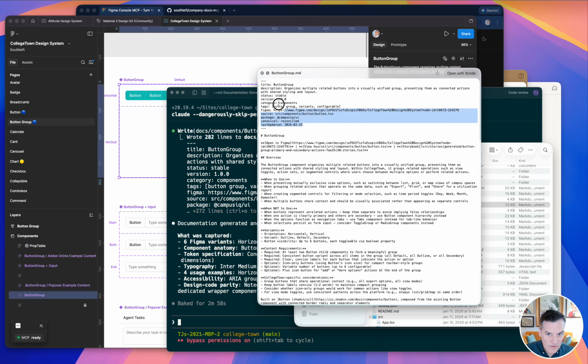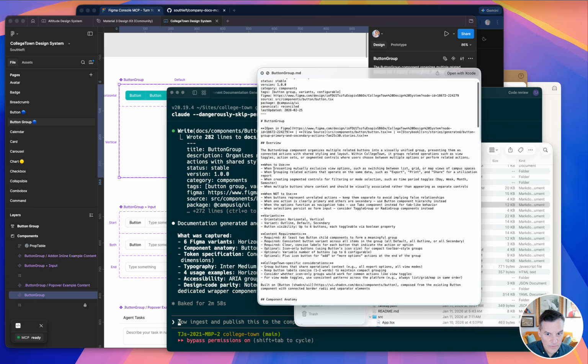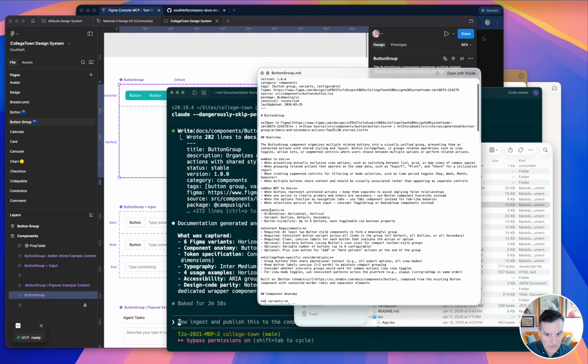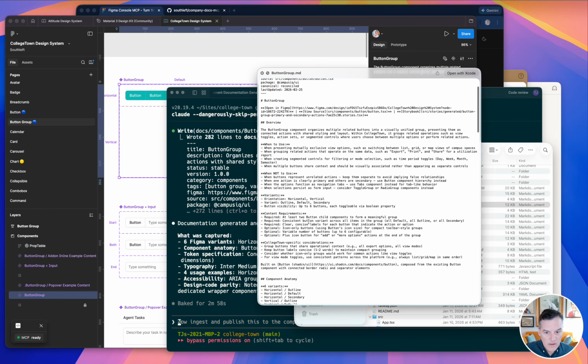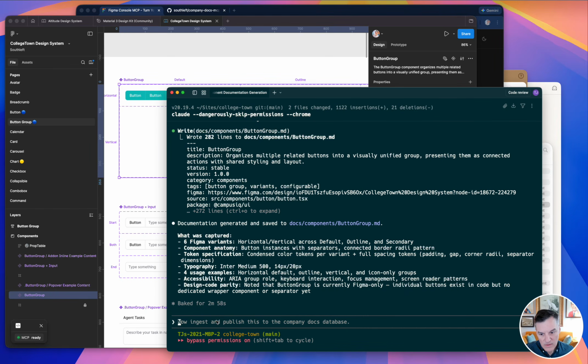Here's the metadata for the button group, and then it goes through when to use it, when not to use it, the different variants. So this is the markdown version of it. What you'll end up seeing is the published version of it. So now I'll say, yeah, so it knows what I want to do. Now ingest and publish this to the company docs database.